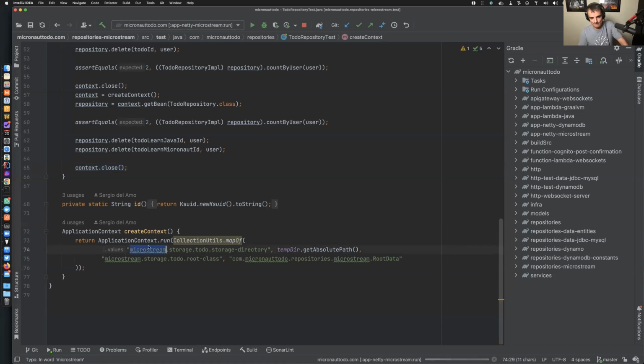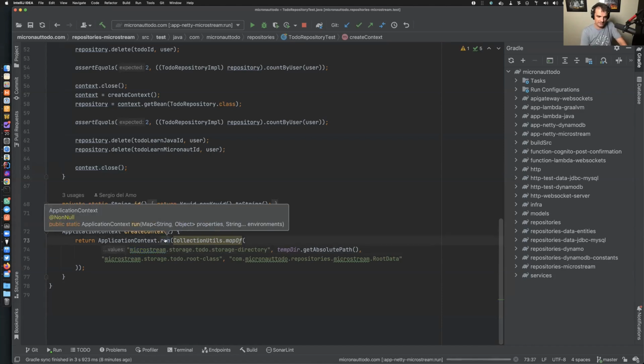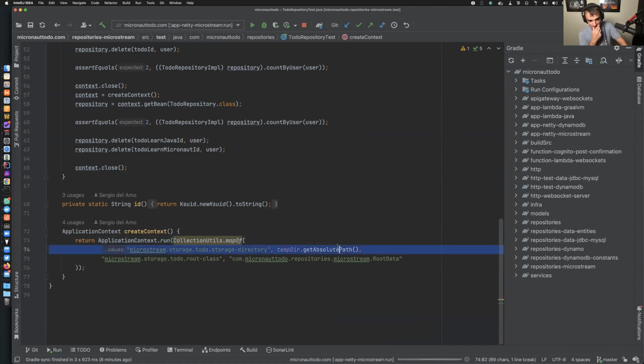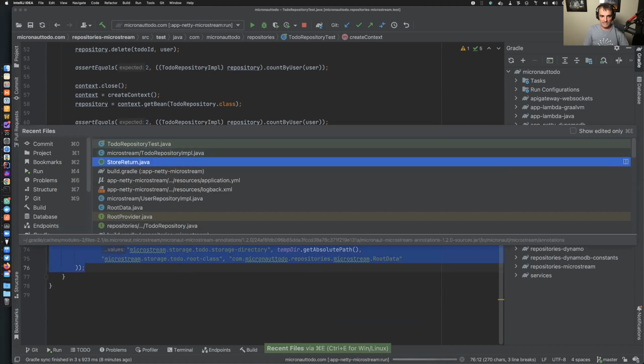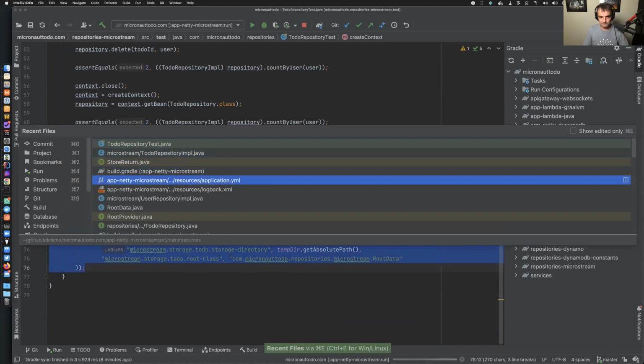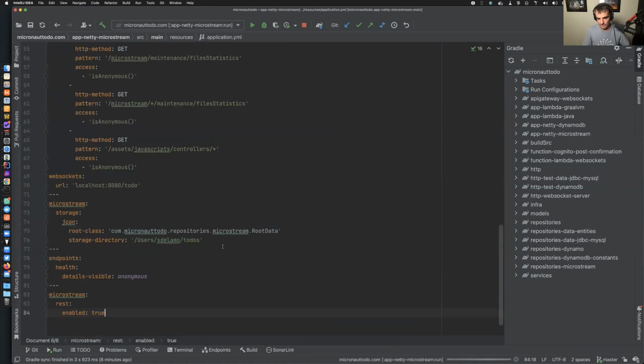As you see, I am passing to the application context a method called run, which takes a map of properties. In the map, I am passing the Microstream storage directory property, I am passing the path to the temp folder, and I am passing the root data. This is the equivalent of what we did in the application YAML, if you remember.